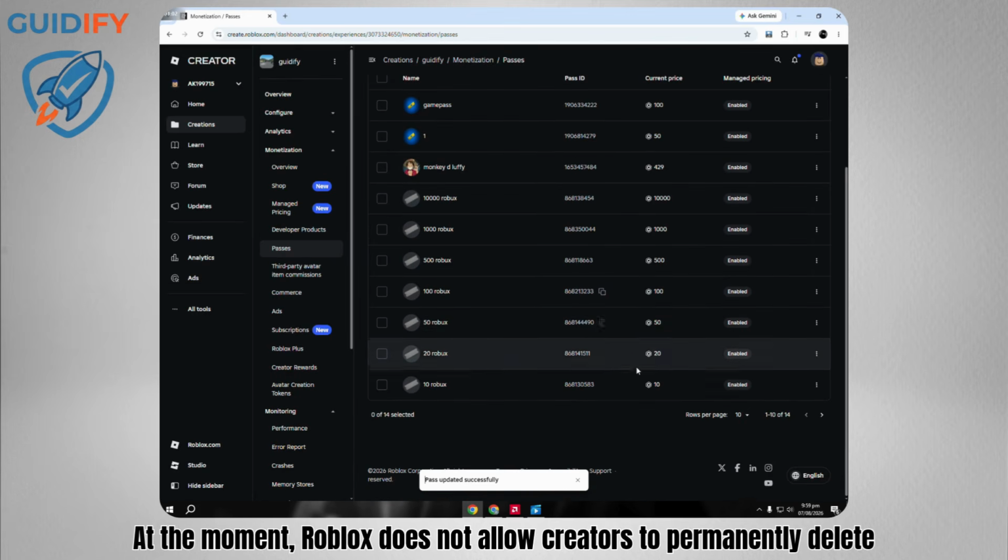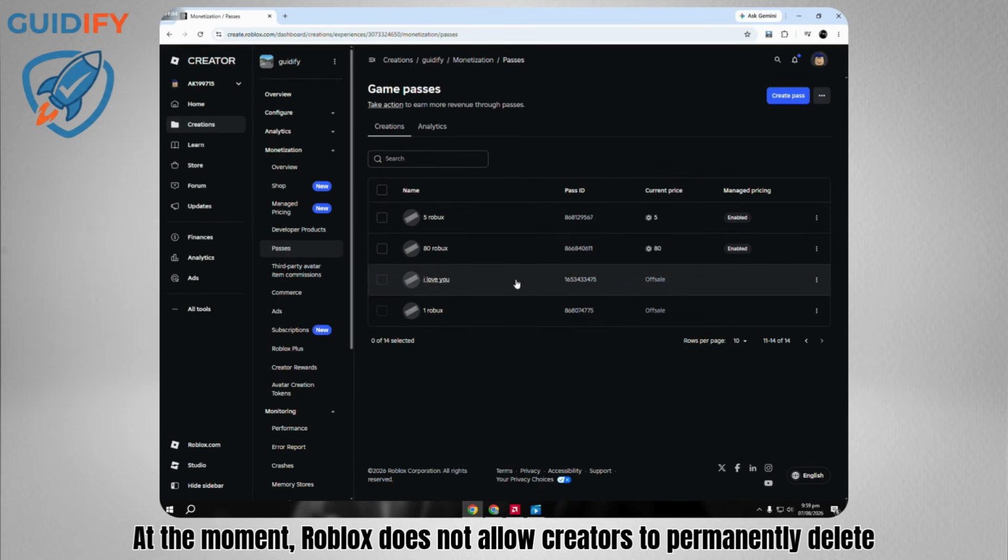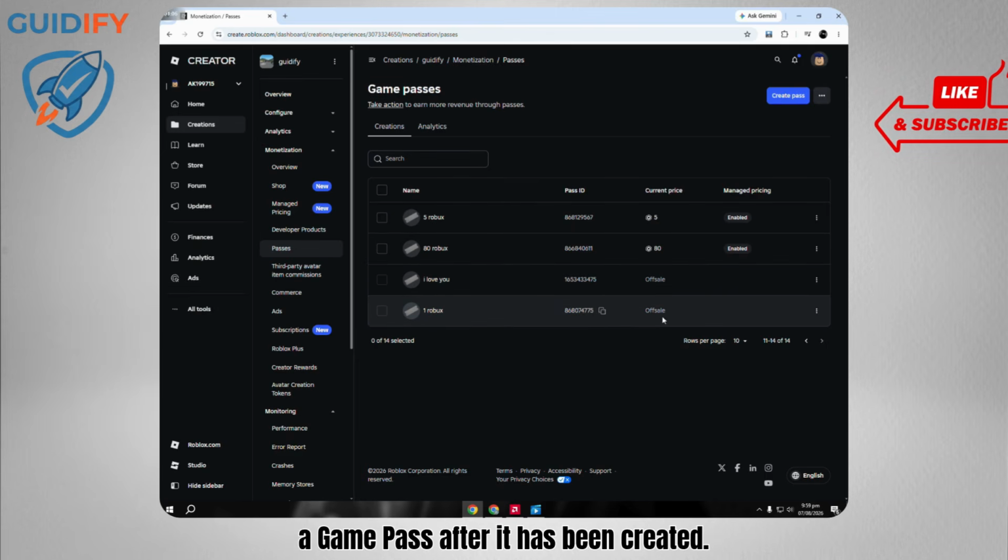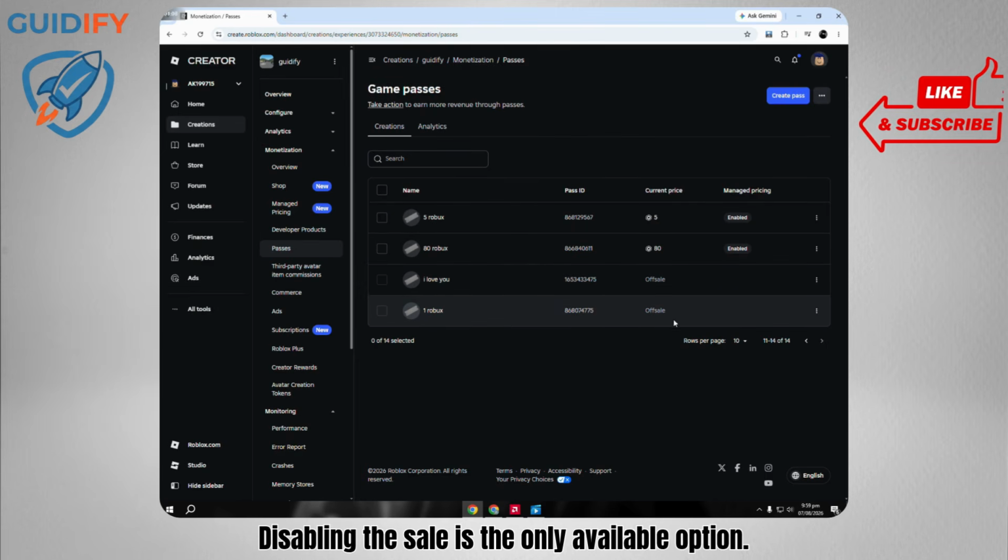At the moment, Roblox does not allow creators to permanently delete a Game Pass after it has been created. Disabling the sale is the only available option.